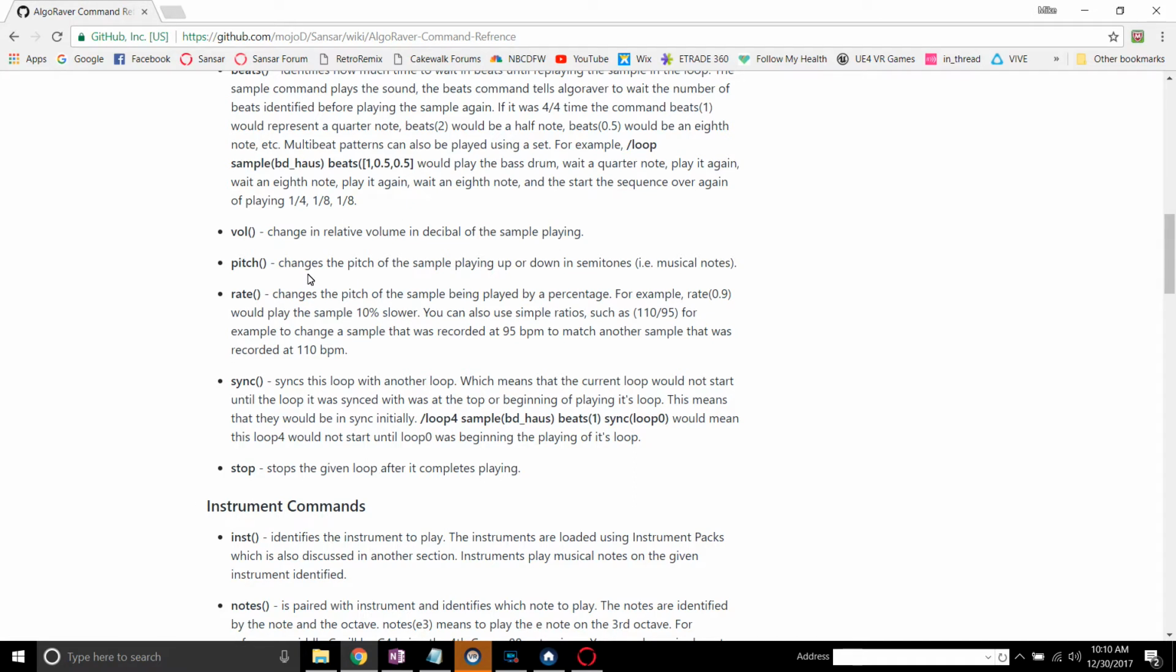I'm sorry, that's not pitch. That's what the rate command does. Pitch actually changes it by a semitone, or a note on the Western scale, so 12 notes to an octave.